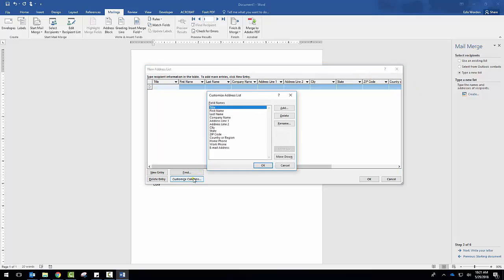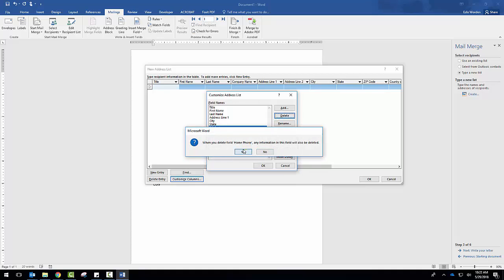So I'm going to go ahead and customize the columns. I do want the title and the first name and the last name, but I don't want the company name. I don't want the second address line or the country or region or any of the others that are left.